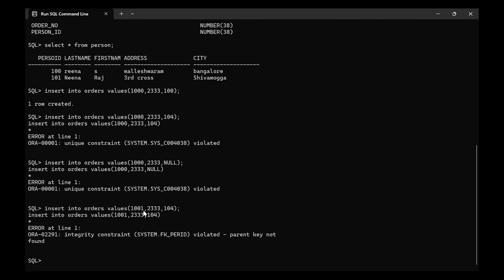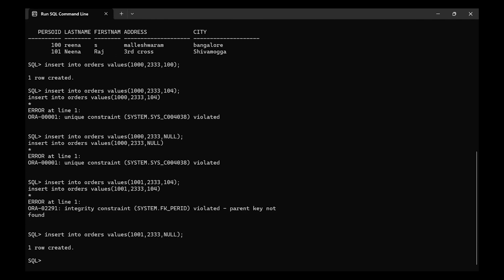Now that I have changed the value to 1001, let us try giving a value which is not available in my referenced table. Will it give any error? Yes, it is saying integrity constraint violated, parent key not found. That is because this is my parent table person, and in the person table, I do not have the value which I'm trying to enter here. That is why it is saying parent key not found. Okay, so let me change this to null. Yes, the row is getting created. So let us now do select star from orders.